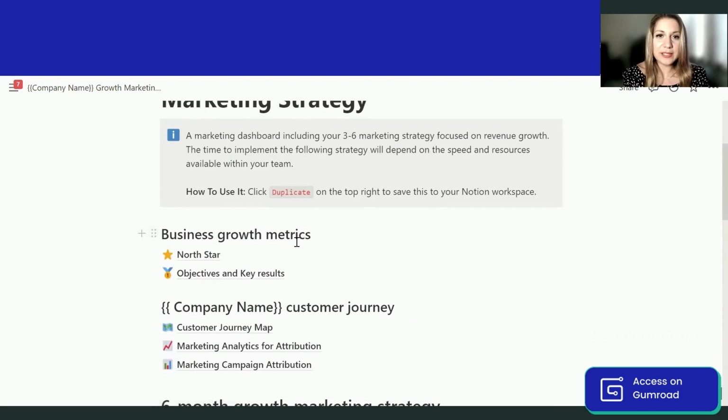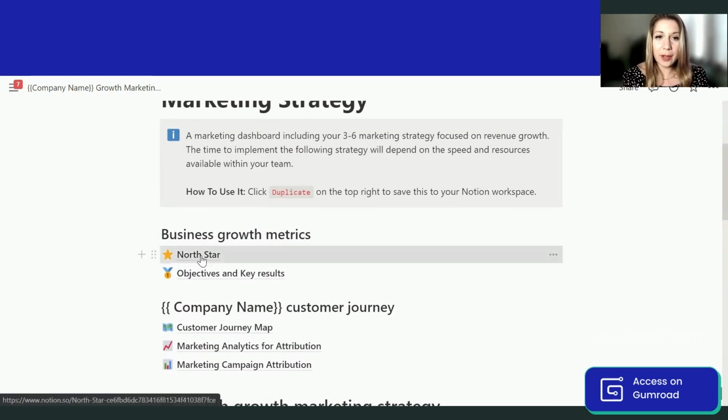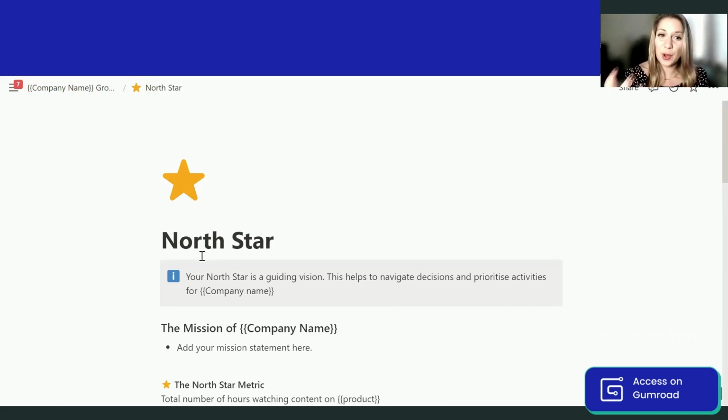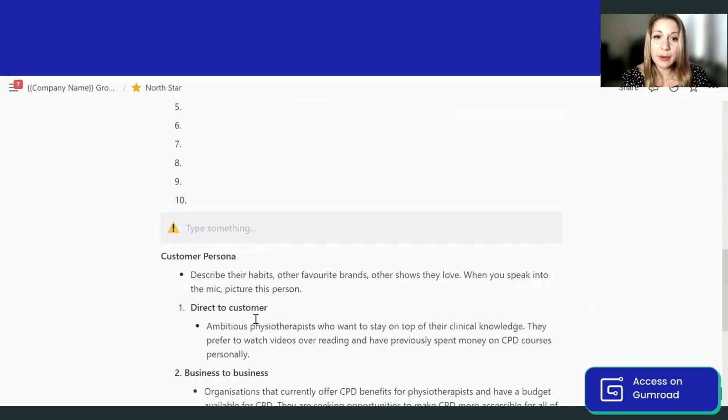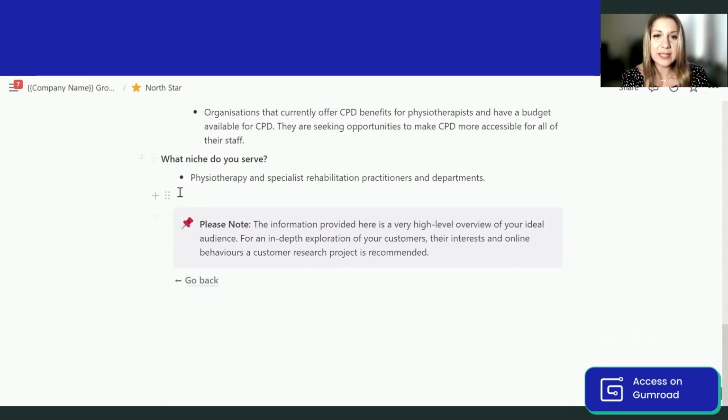So let's go first of all to the business growth metrics. Again, a really quick whiz through here, because you are going to be able to access this and play with it yourself. The North Star metric is the key metric that's going to be guiding your growth. It's really important to try and fixate on one, maybe two, and you can add them on here so that all your businesses are aligned under that one North Star metric, and every objective and key result will be focused towards this North Star. There's parts on how to segment audiences and build personas. For this particular example, it was physiotherapists and specialist rehabilitation practices and departments that this client was after.